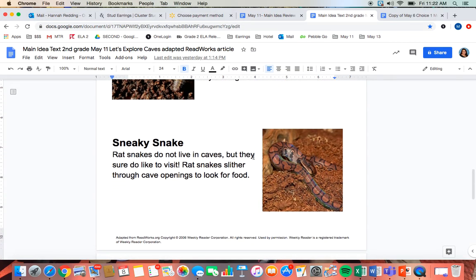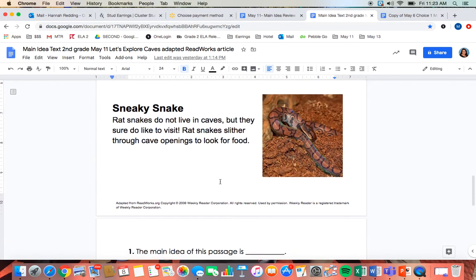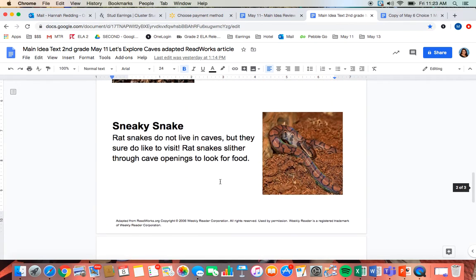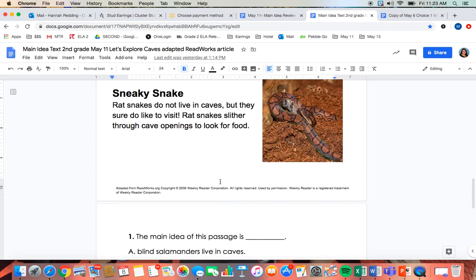Ooh, I do not like snakes. Let's look at this heading, right? Sneaky Snakes. Oh, no. Rat snakes do not live in caves, but they sure do like to visit. Rat snakes slither through cave openings to look for food. It doesn't sound like I want to go to a cave. What about you? Do you think you would want to go in a cave with all these creepy animals?